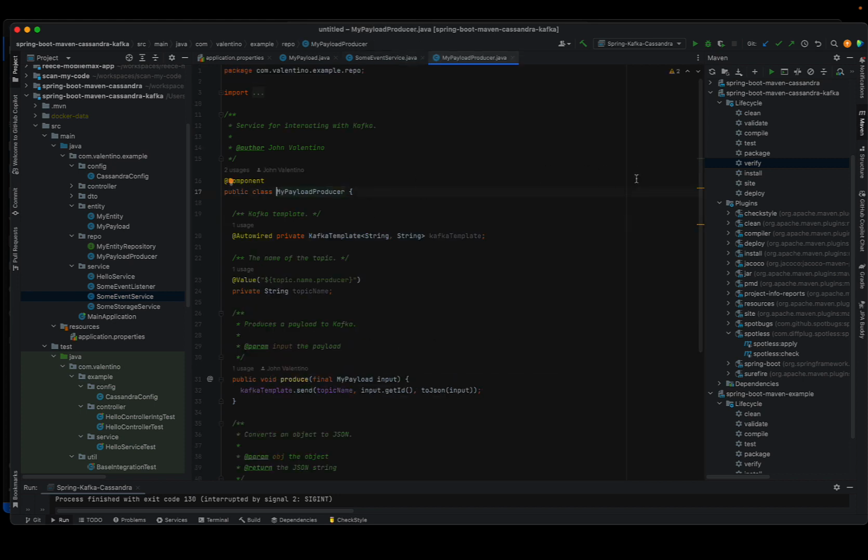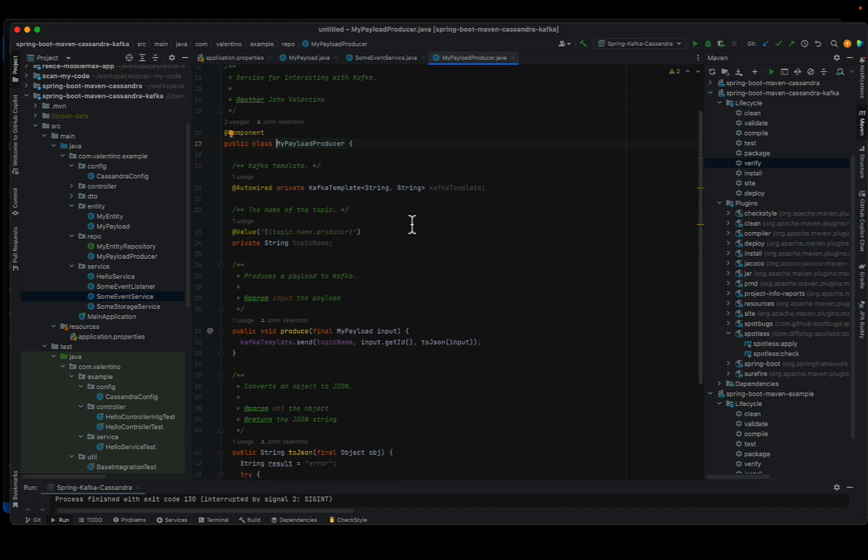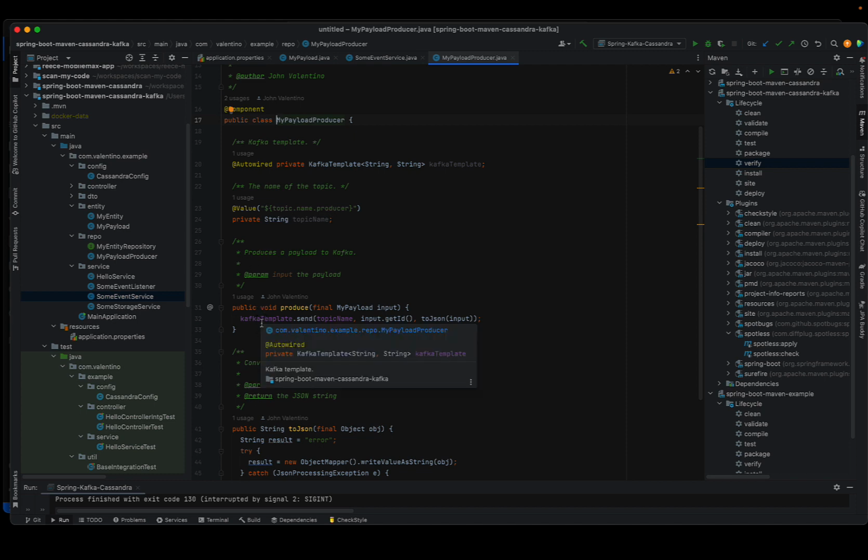In this case, I just created a Spring component, and I'm auto-wiring in what is known as the Kafka template. The way this is working is that we're using the Kafka template to send a specific payload, in this case my payload, into a topic, keying it with the given ID. Note here that the purpose of the ID in Kafka has to do with the partitioning strategy.